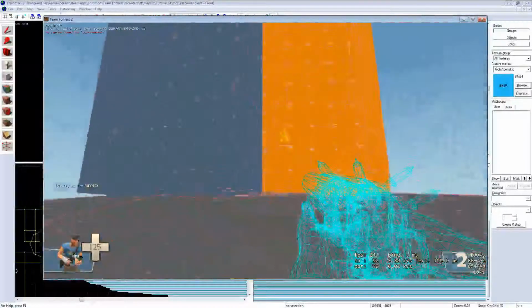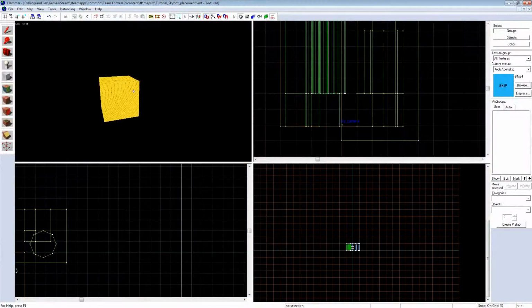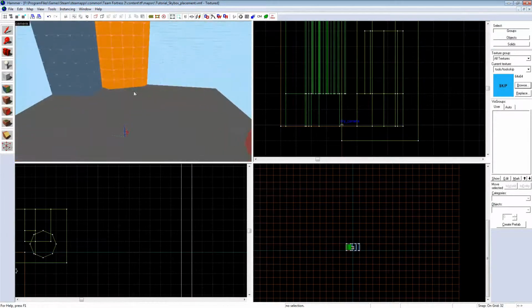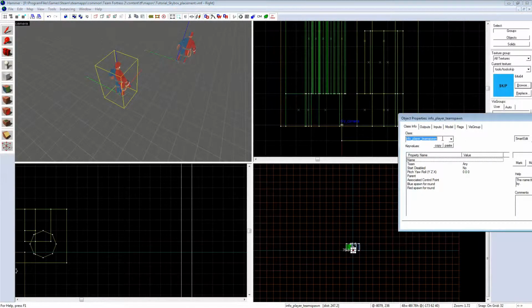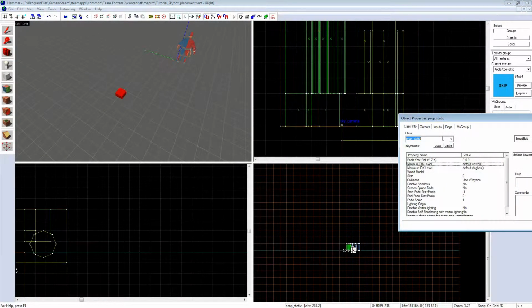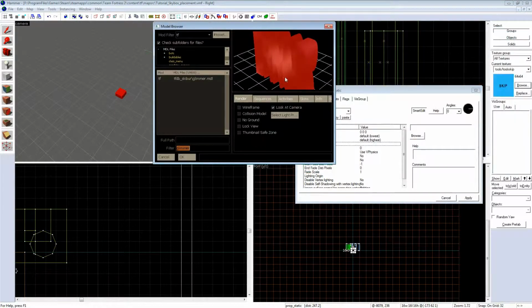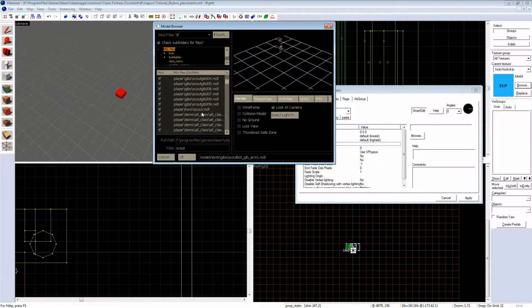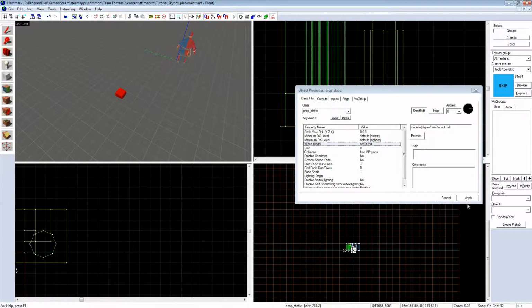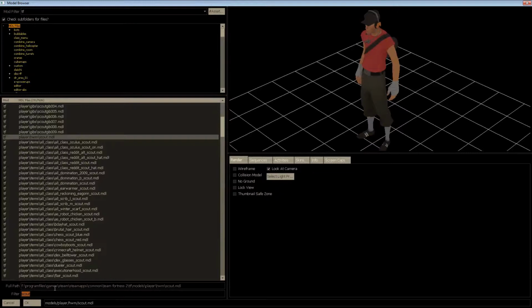Oh, and there is another thing I want to show you. Let me go back to Hammer. If you are adding custom models or props that actually intersect with the skybox, then you can do two things. I'm going to use prop static for this. I'm going to say scout model. Let's see, there you are. So actually, let's make that a little bit bigger.